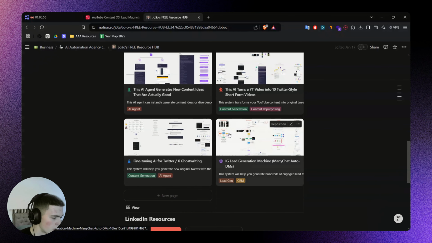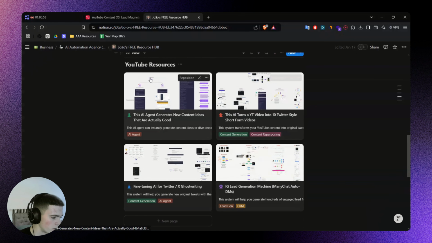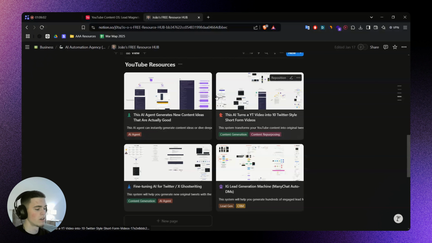And these are the 4 lead magnets that I currently have, which are YouTube resources. When I do these videos, I have the Figma boards. I have all the templates available for free here on the free resource hub. So those are my lead magnets.